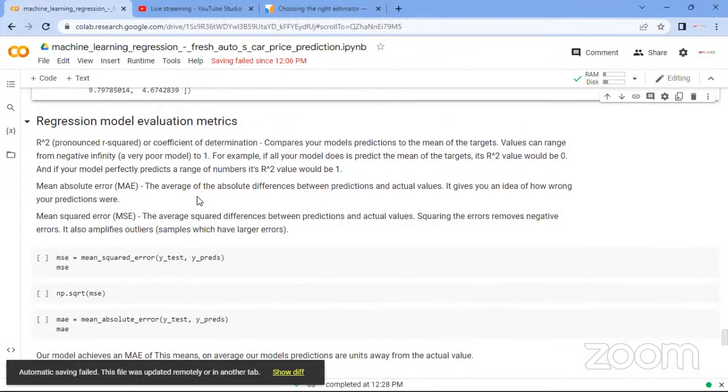Then to the mean absolute error, which is the average of the absolute differences between predictions and actual values. So it gives you an idea of how wrong your predictions were. So that's what mean absolute error is, the average of the absolute differences between your predictions and actual values.